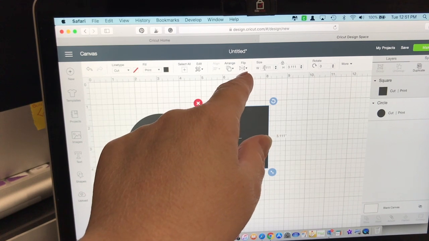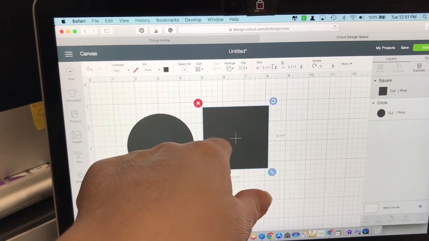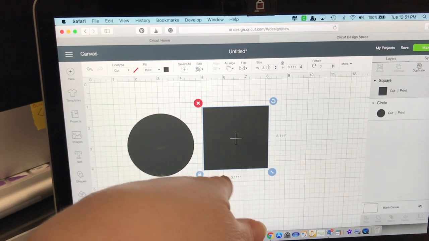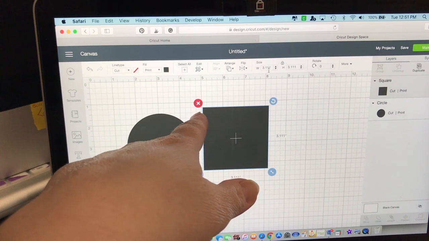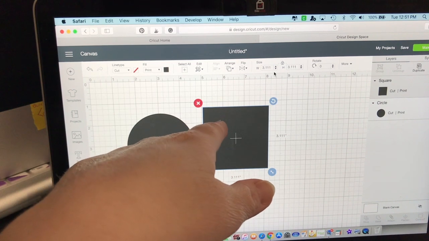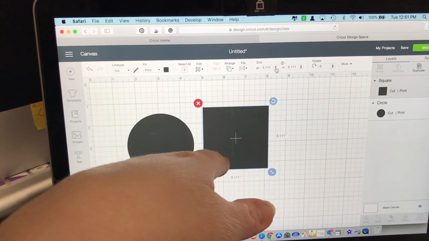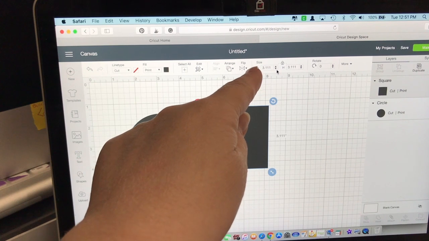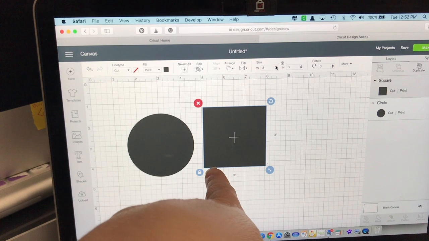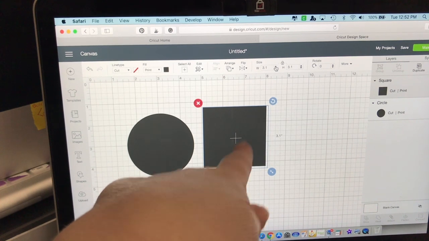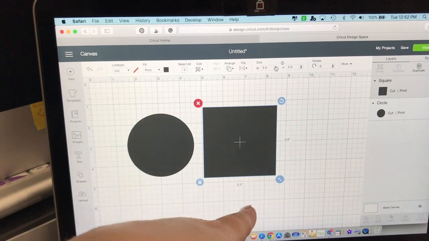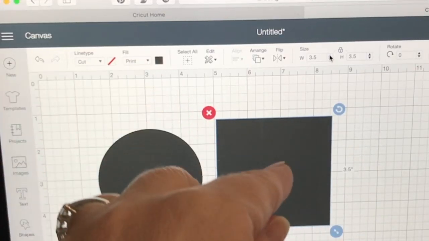Size allows you to change the width and the height. From here you can see exactly how big it is right now, and this is the size it would be cut at. So if you don't want your square to be 3.1111 by 3.1111, you want it to be 3.5, you just toggle the arrows and you change it. I went down to 3, but I can go to 3.5.